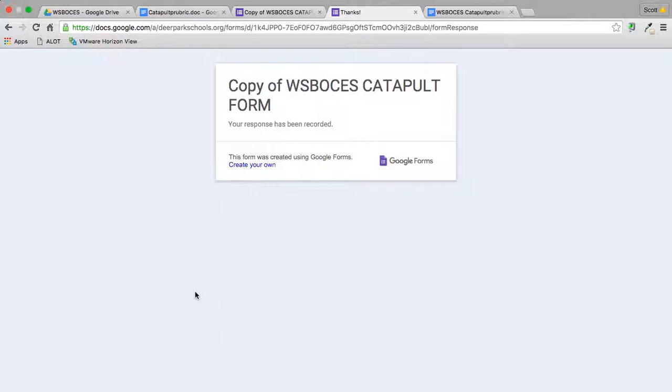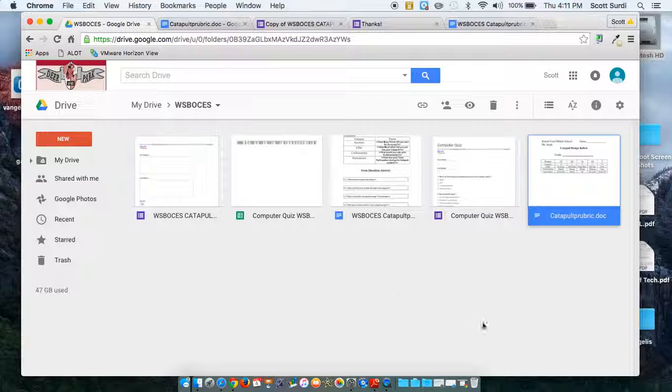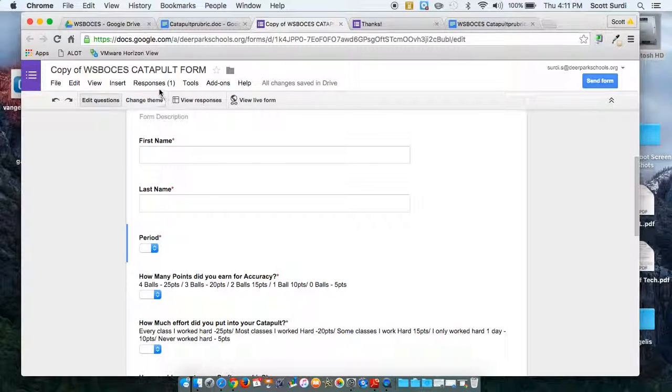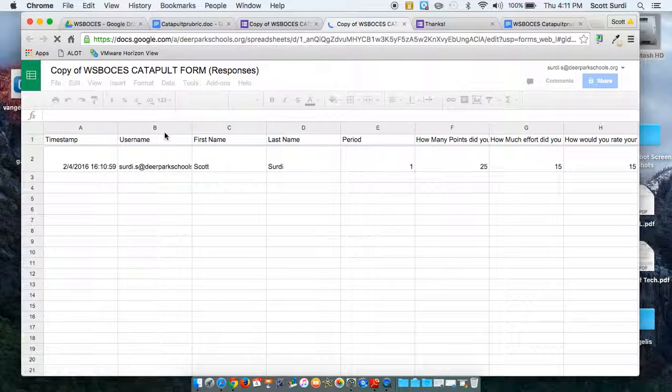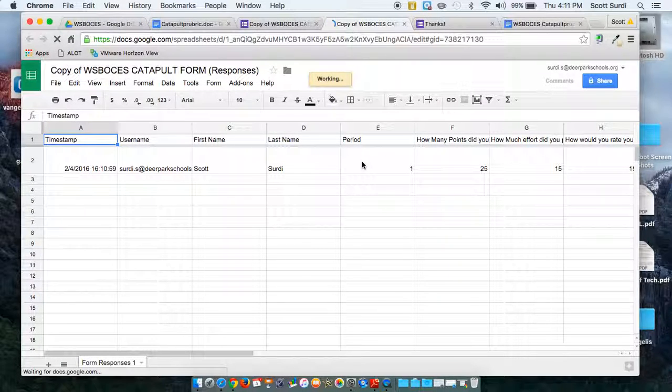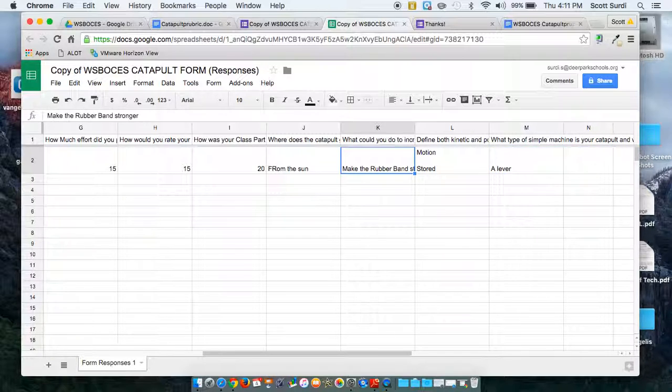Okay, once that happens, a form is created, like with any sheet. So if I go back to the sheet here, responses, I'm going to view the responses. And it comes up into a nice Google Sheet. And if you notice, the important things to notice are you've got a timestamp so you know if they completed it on time. The username, which is going to be very, very important down the road. The name, the period, how many points, how much effort. And there are all the other answers, in which you'll see what's going to happen with this.